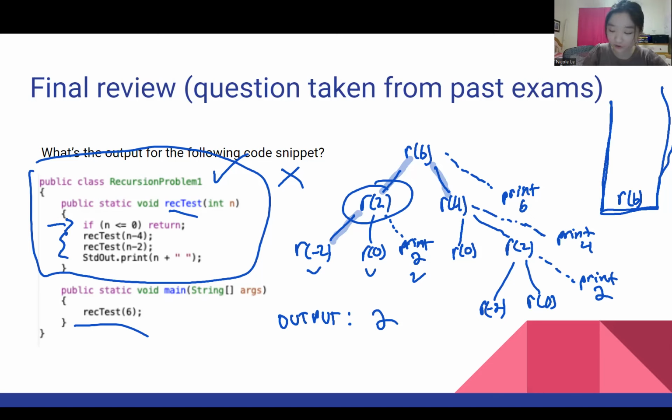Okay, and in order to do that, we have to complete all the subcalls involved. So we have R of 4 now that's been called. Is 4 less than or equal to 0? No, so we continue with the rest of the body.